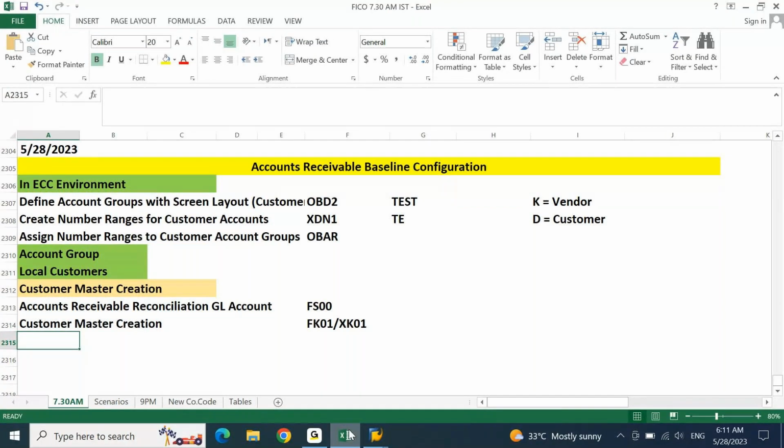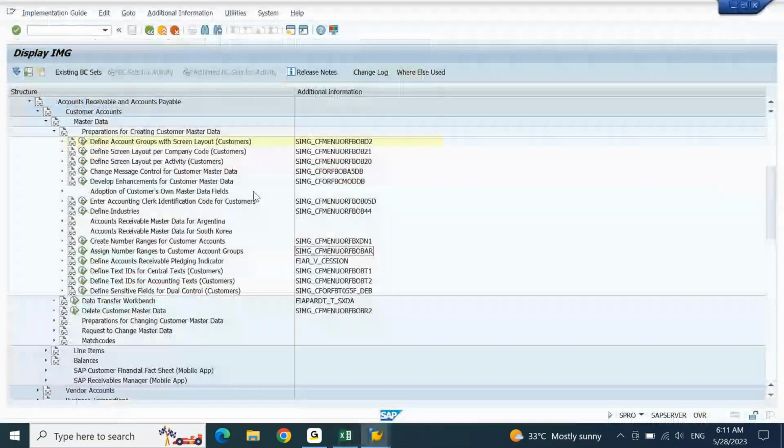If your vendor master creation is FK01 or XK01, now we understood K represents vendor here. You need to replace K with D. Now FK01 will become FD01 or XK01 will become XD01. These are the basic settings that we have to perform in order to create a customer master in ECC environment. Let's perform these settings in ECC system. So first one, I'll go to define account groups with the screen layout rule customers OBD2 transaction. Let's open this.